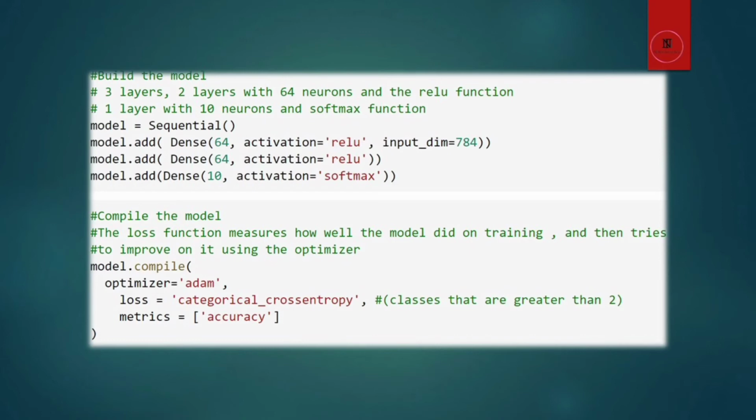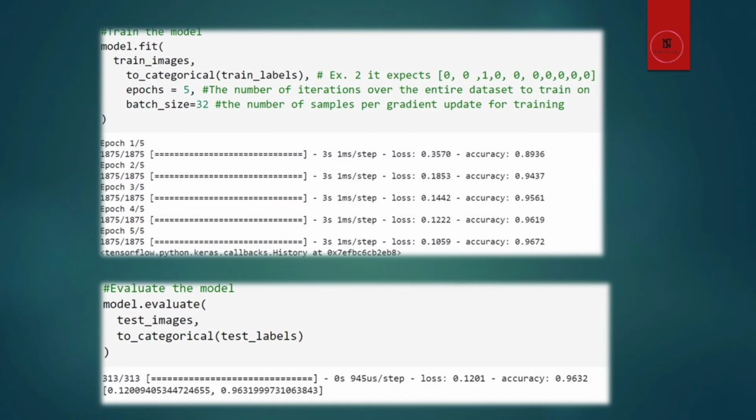Okay, and the hidden layer is model.add Dense with 64 neurons, activation is ReLU, and the output layer has 10 neurons. Okay, because we are going to recognize 10 digits, that's why I used 10 here. And then I compile the model and then train the model. For training I used epochs. Epochs is basically the number of iterations over the entire dataset.